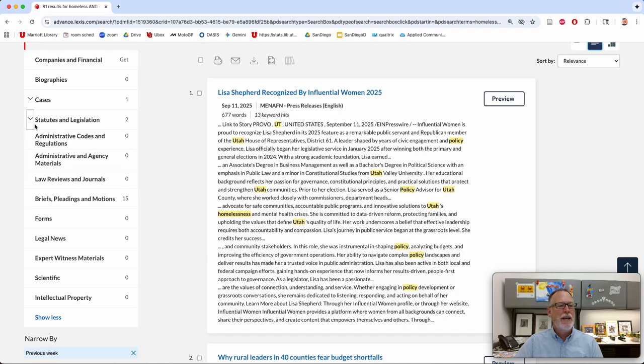But we've got cases, statutes and legislation, administrative codes and regulations. Some of these are going to be like a notice that something is about to expire and things like that, but sometimes there's good stuff in there. Briefs, pleadings, and motions, sometimes legal commentary, legal news, and so on and so forth. That's a really great way to go in.